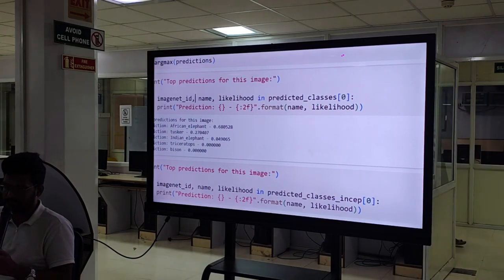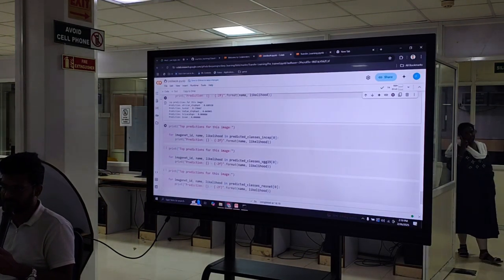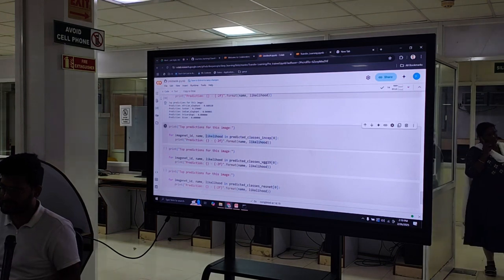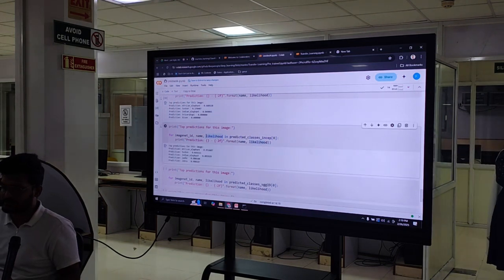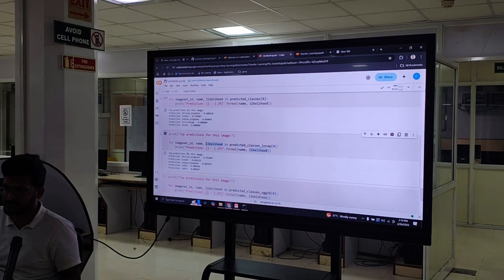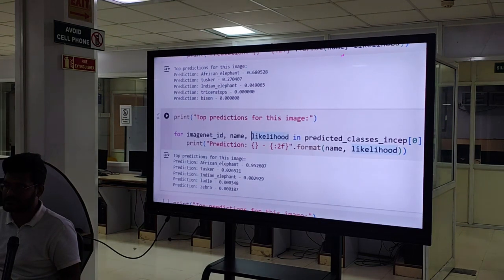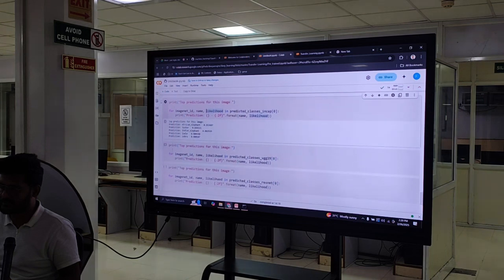Okay, so you have an African elephant here. So what about the next one? What about Inception? Let's see the results for Inception. The accuracy of Inception is a little higher than the EEG, right? Because you see the confidence in detecting the African elephant is 95. Here it is 68.